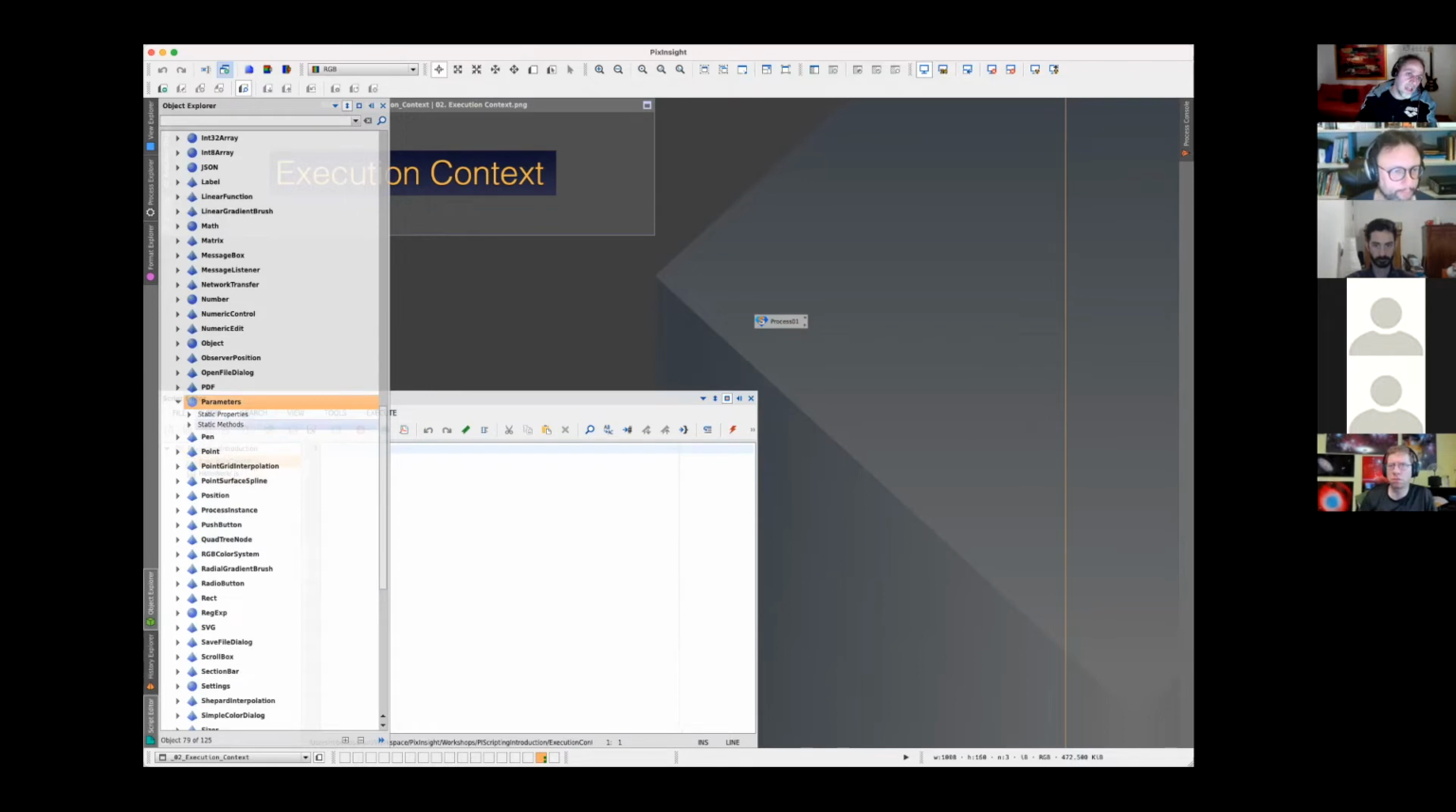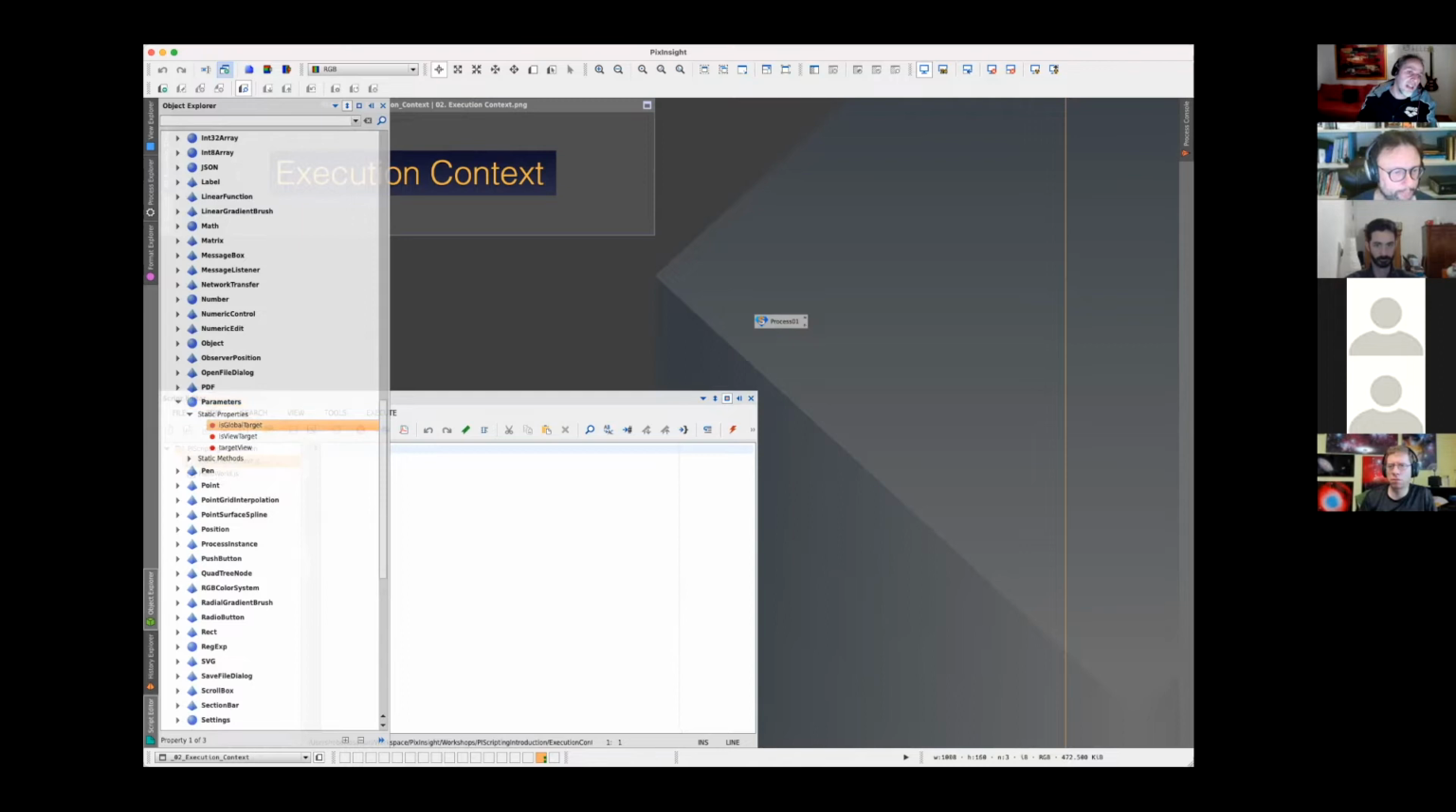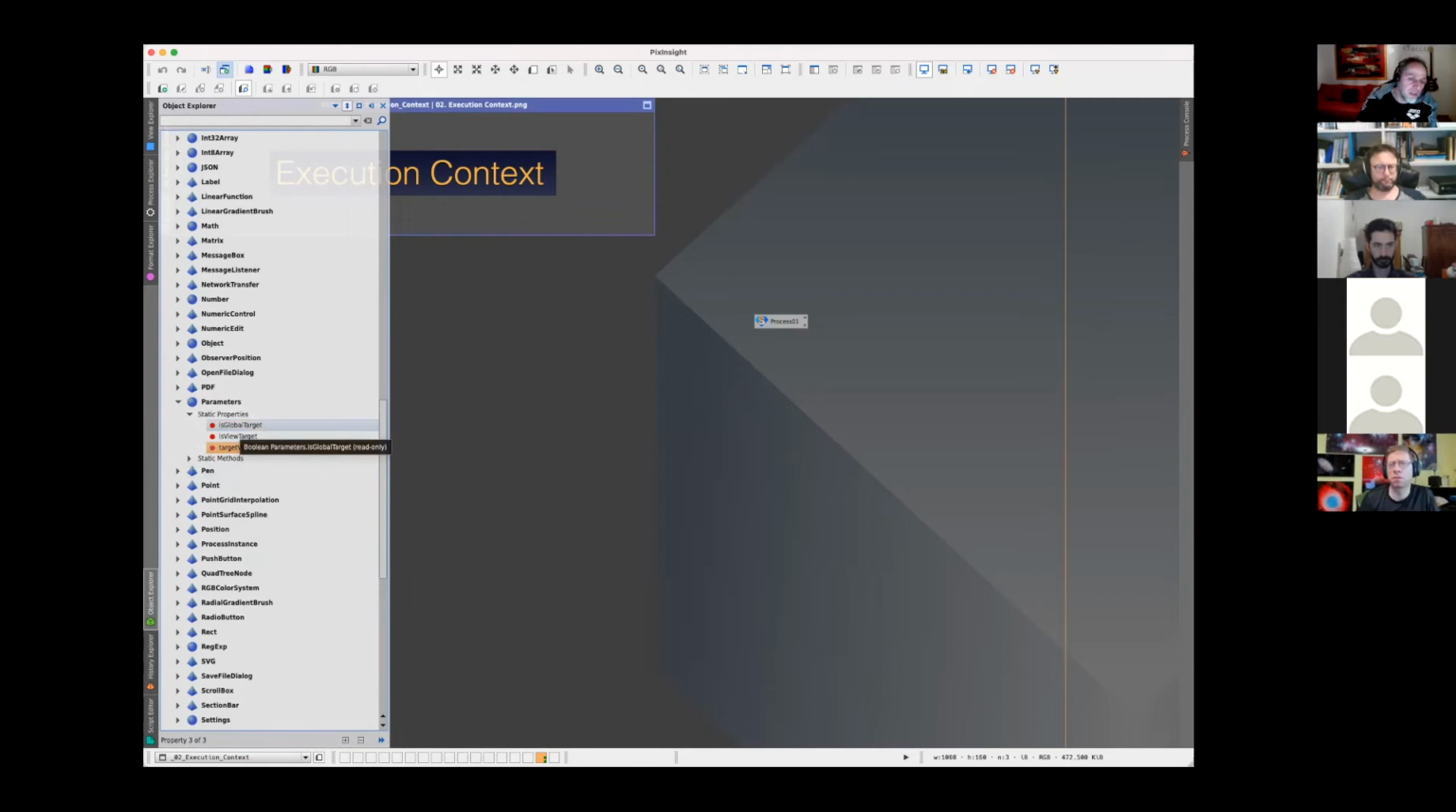Okay, that contains some static properties that are exactly for us. So here you see that we have some properties. If we drag the mouse and let it there, I can see from the property definition that this is a Boolean parameter. And this Boolean parameter will be true if my script is launched in the global context. If not, this will be false.